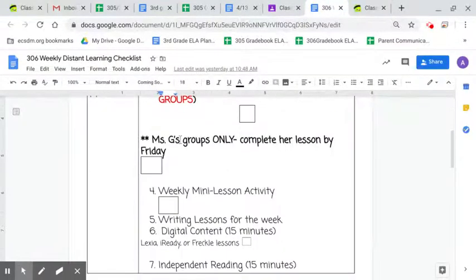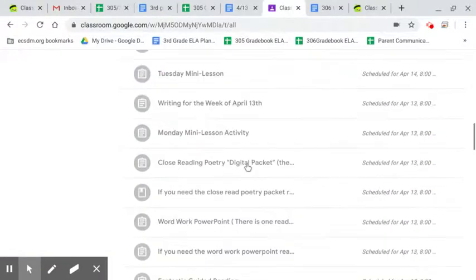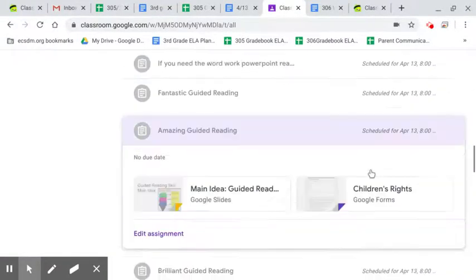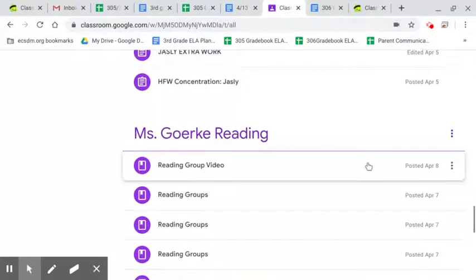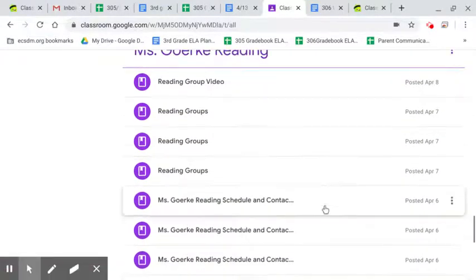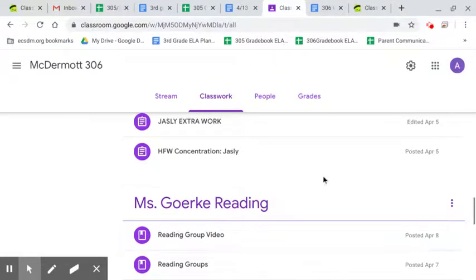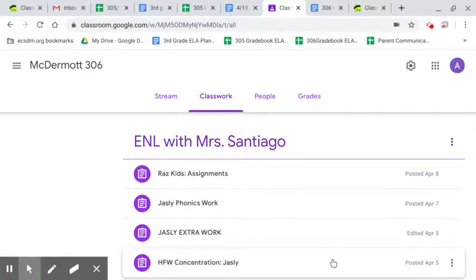If you are in Miss G's group, you know who you are. Please complete her lesson as well. So that's not going to be under April 13th or April 17th. That is going to be down below where it says Miss G's reading, and she posted her activities here for you to complete. If you typically see Miss Santiago, her work is going to be right here.